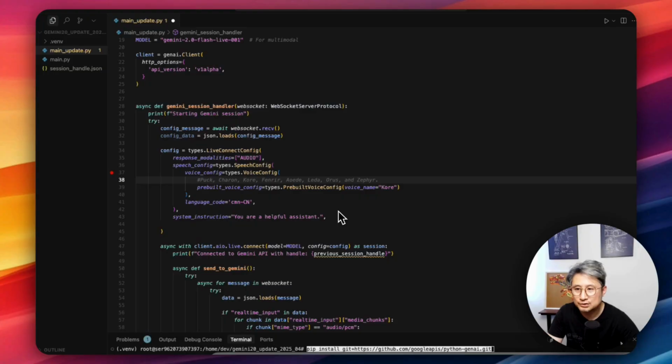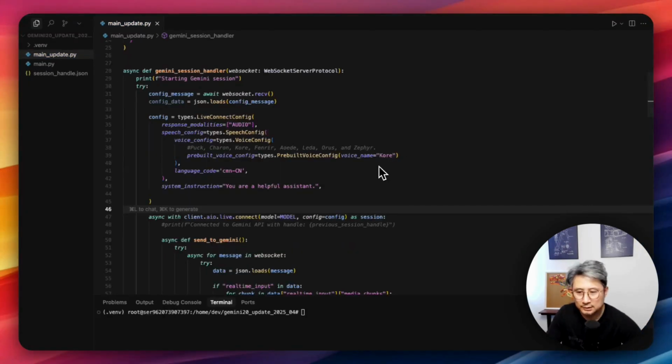An advantage of this multilingual voice support for Gemini is that you don't have to match the voices to the language just like other TTS models do, meaning all the pre-built voices can speak all the supported languages. Now let's try running the code to see how the Corey voice speaks Chinese.